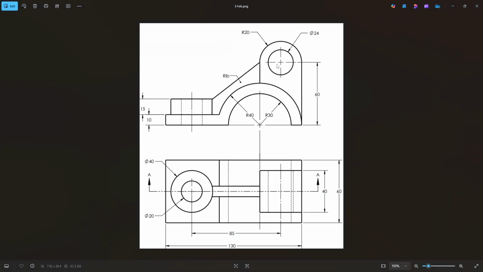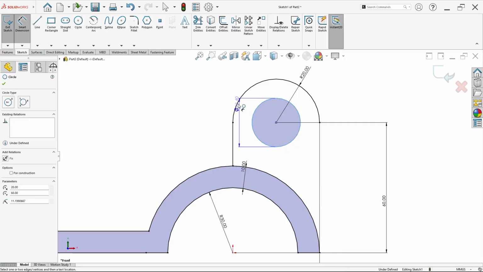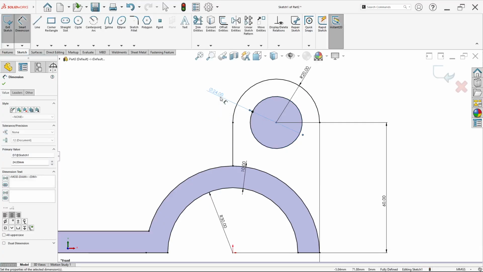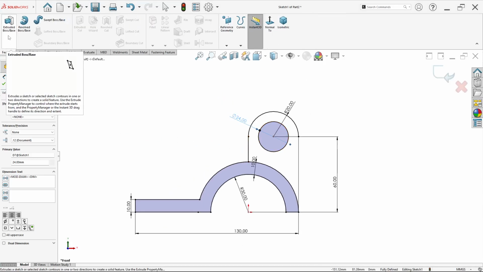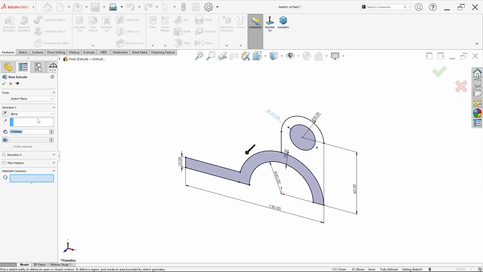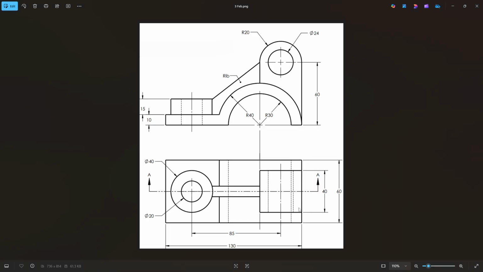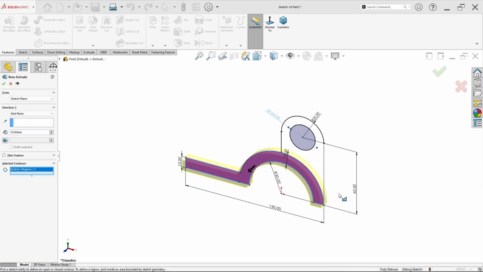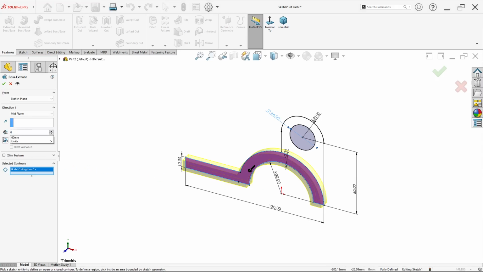Don't forget to make a circle here with hole diameter 24. So draw from this point, set diameter to 24 millimeter like this. Just click feature and click extrude boss or base. For direction, change to mid plane. For selected contour first, just select this sketch, and total width here is 60 millimeter. This part has a width of 60 millimeter, so input here 60 millimeter.